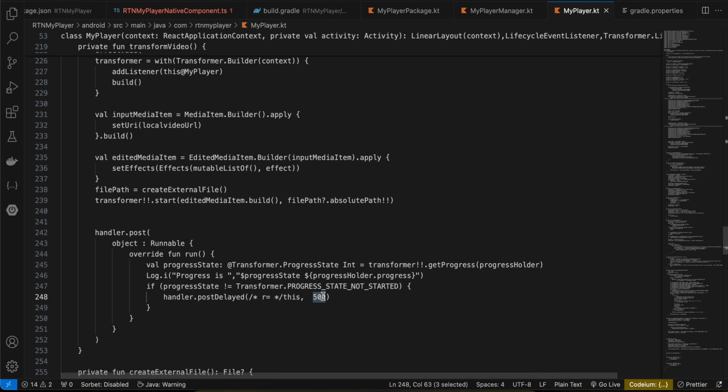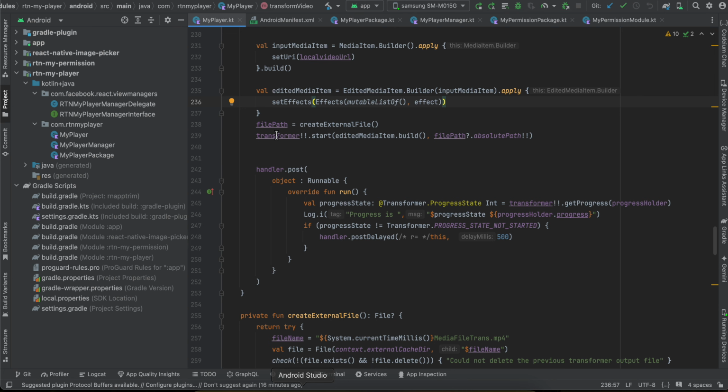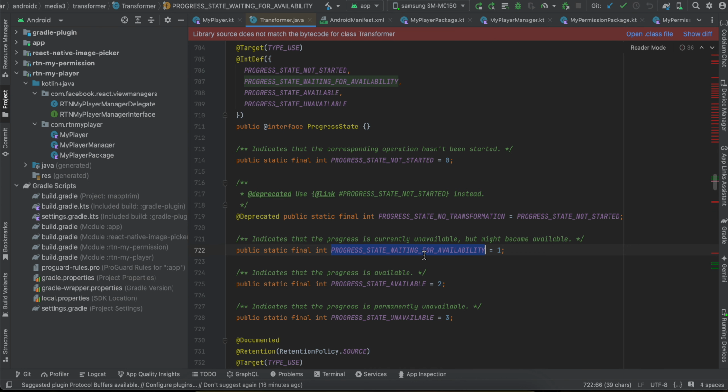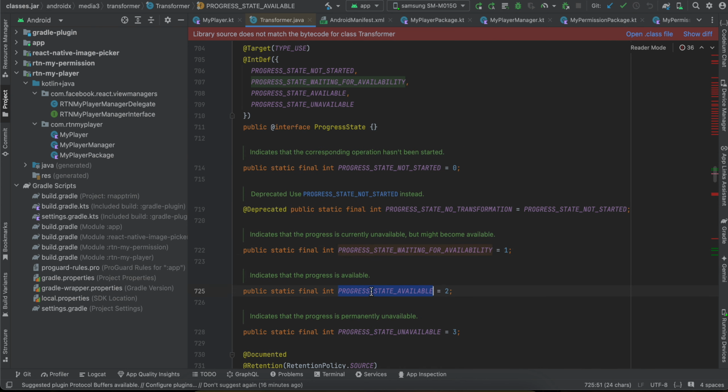Now don't use 0, 1, 2. So 0 corresponds to progress state not started. Similarly, if you want to check what 1 and 2 are for, if I click on this, here you can see 1 is for progress state waiting for availability and 2 is for progress state available.